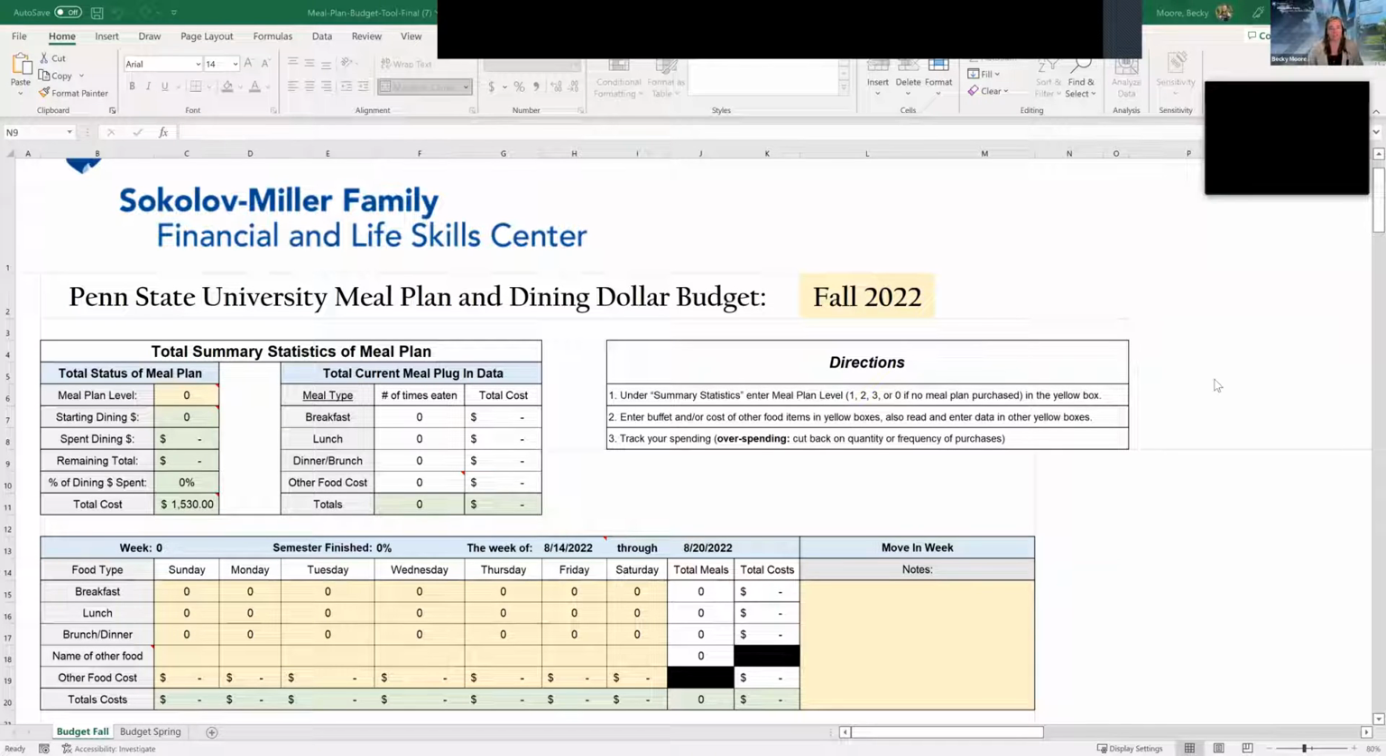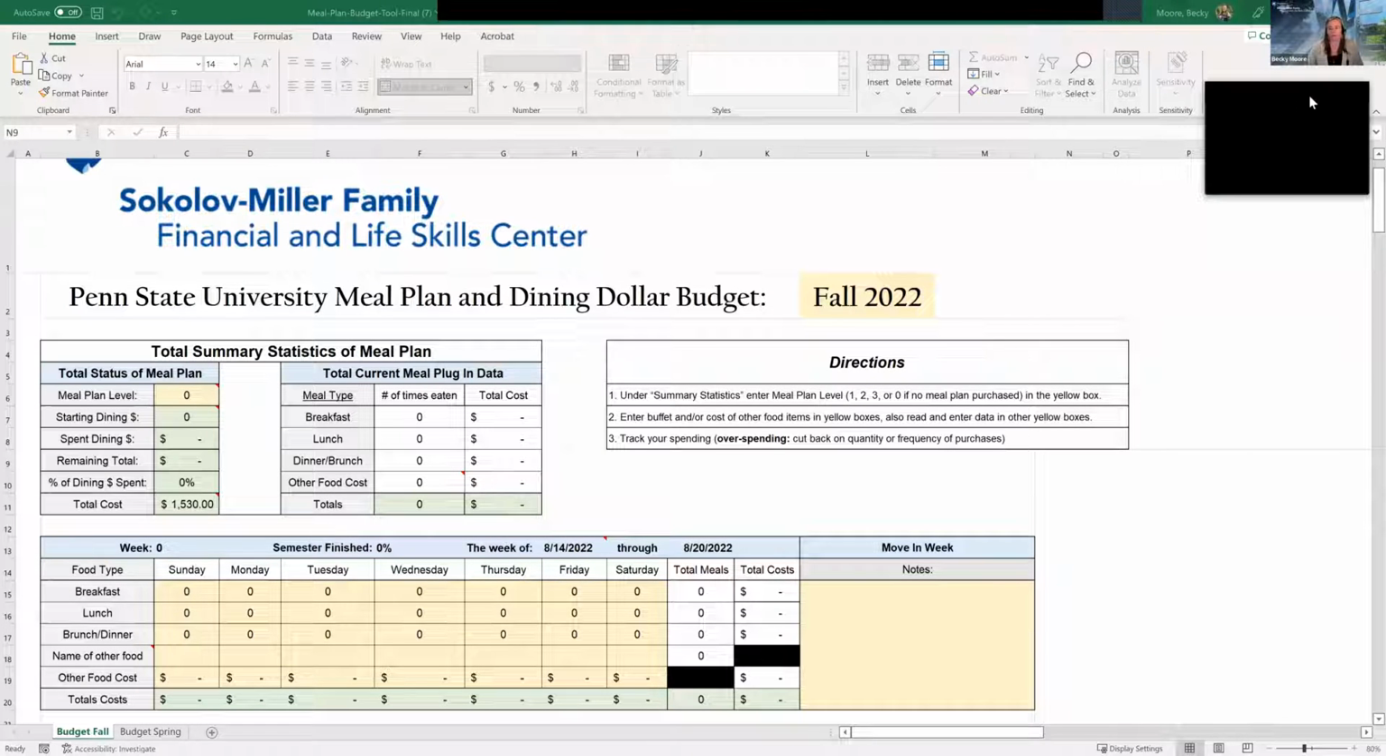And Becky is going to show us a real live demo of one of the resources that we use to help students on campus to stretch their dining dollars and make sure that they're both planning ahead and tracking afterwards. Yeah, so I'm going to screen share here. If everyone's back in Zoom, it should be opening up an Excel file on your screen. This is our meal plan budget, which is hopefully popping up. I don't know if it has for you yet.